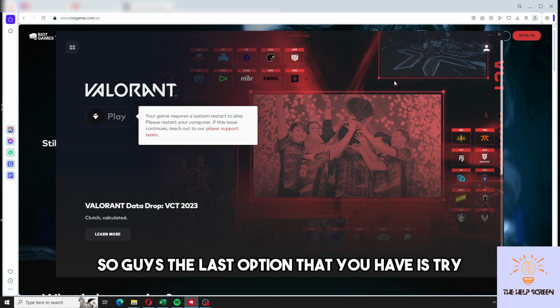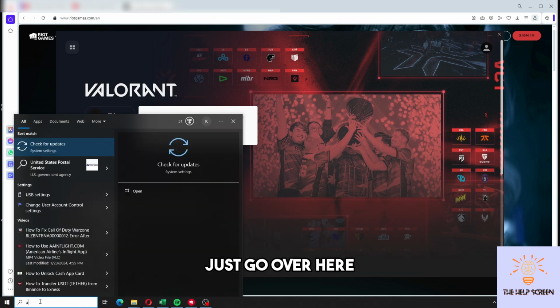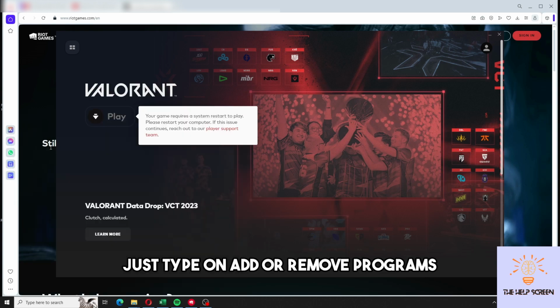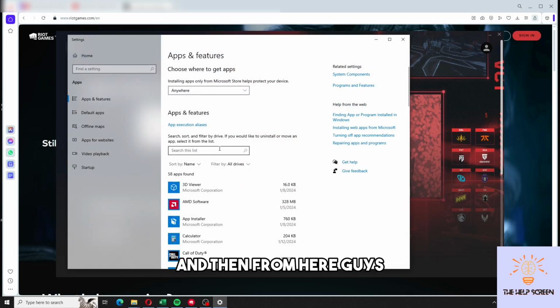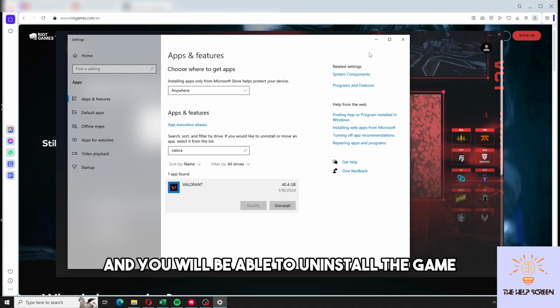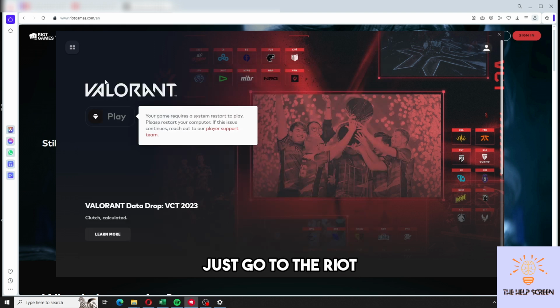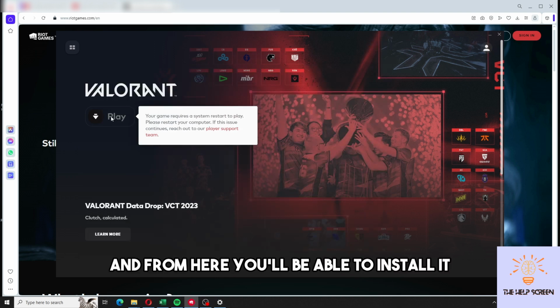So guys, the last option that you have is to try reinstalling the game. So in order for you to uninstall it, just go over here, and type add or remove programs. And then from here, guys, just search for Valorant. And from here, click uninstall and you will be able to uninstall the game. And when you want to install it again, just go to the Riot client and from here, you'll be able to install it.